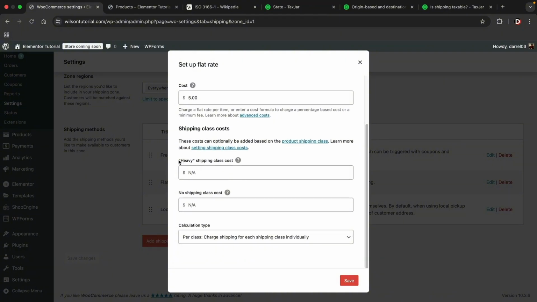However, we need to actually charge more for specific products. So let's say, for example, those shoes on our store, they're gonna cost a little bit more for shipping. I'm gonna put something like $10 for shipping.